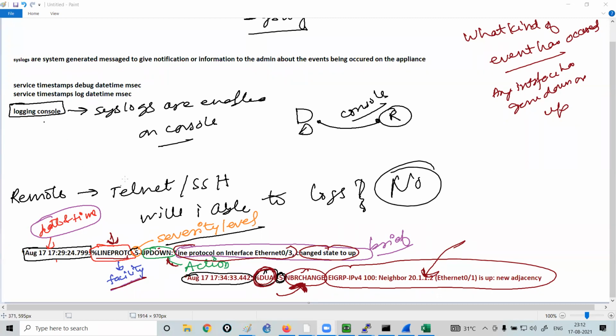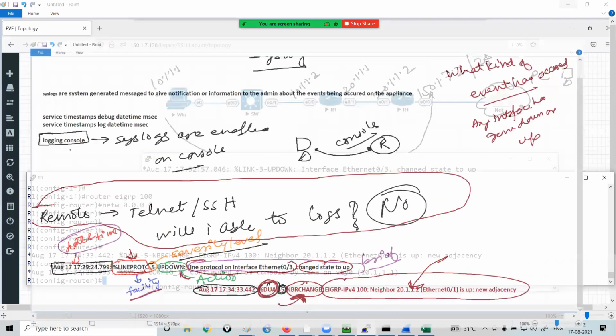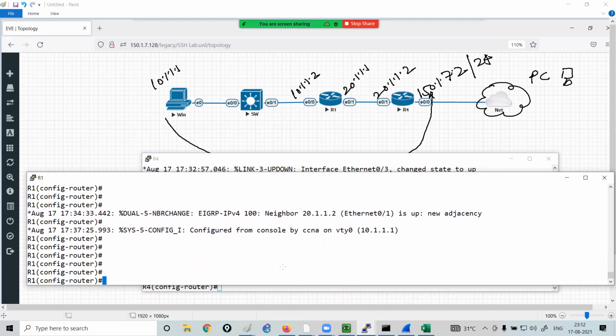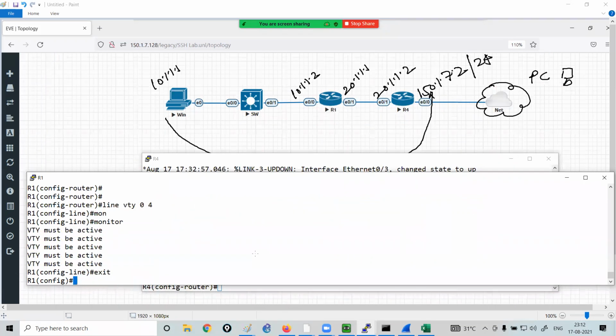As I have already told you, on the remote access the syslog messages are disabled. If you want to enable the syslog messages on the remote access, you need to run the command line vty 0 4. Under the remote lines, run the command monitor and exit. Now your router will give the log messages even to the remote access.